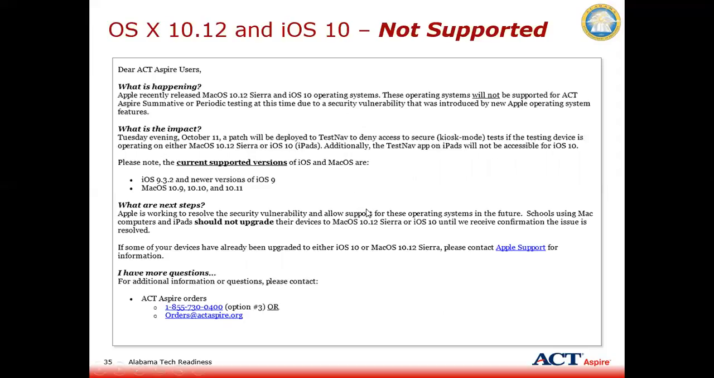This communication was sent out on October 6th. This was an email that was sent out. If you don't still have that email, again, on the landing page on the technology setup, under the bulletins and news, you will find a link to this communication as well. So it is very specific to 10.12 Sierra and iOS 10.